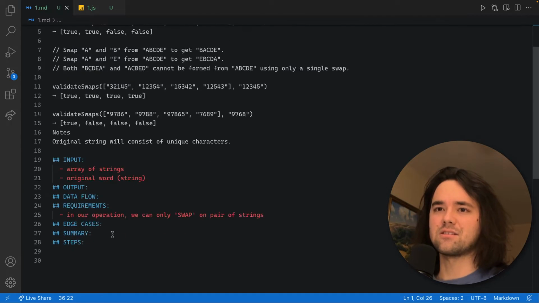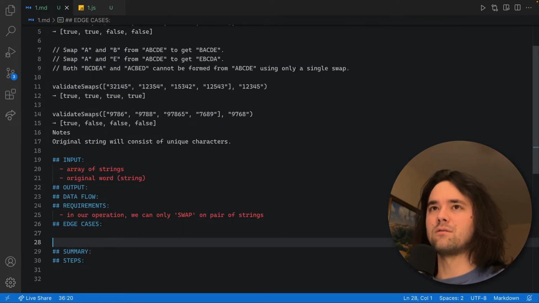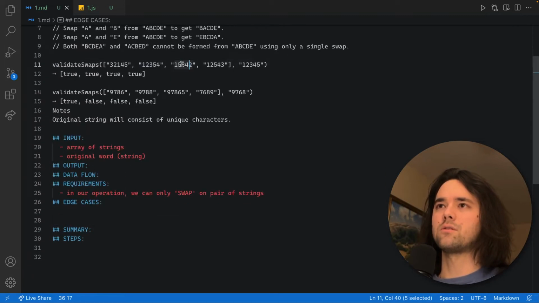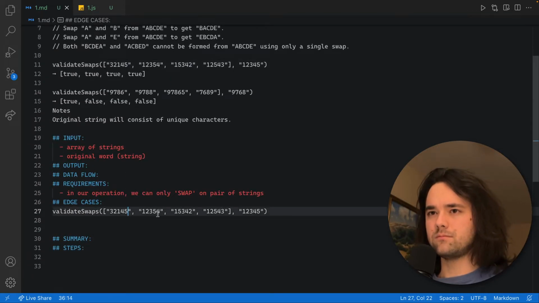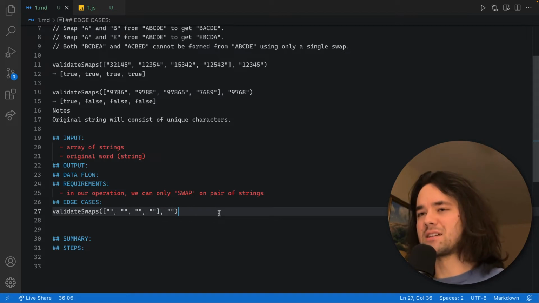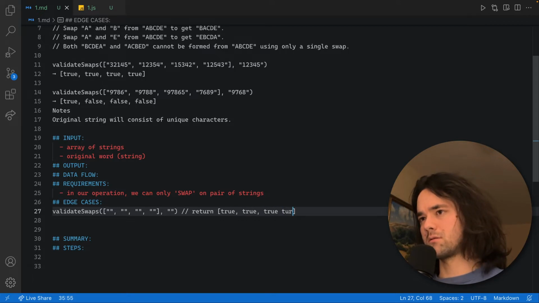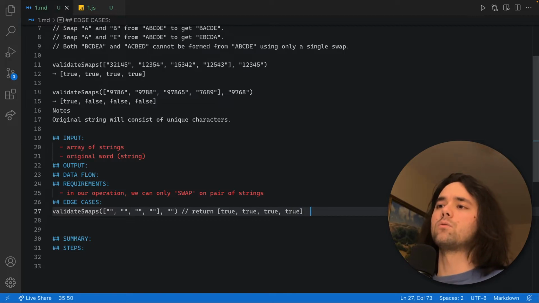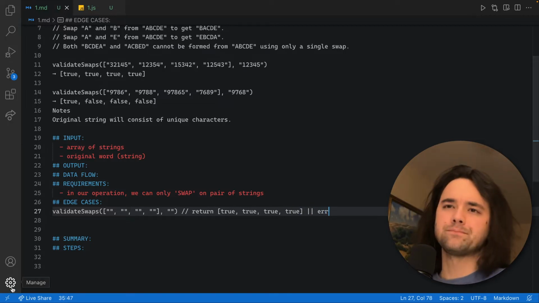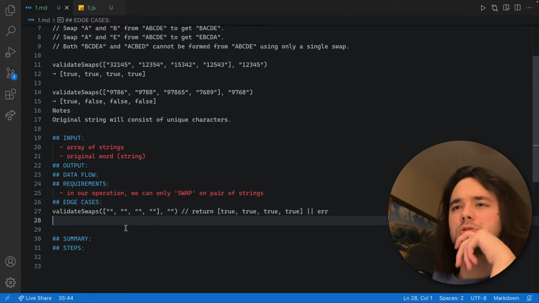So I think a test case like this would be considered valid. It's called validate swaps. Just grab that. Something like that, and then something like this. Seems like this should probably return like four trues, I feel like. Or maybe some error message or error. Yeah, so there's that one.